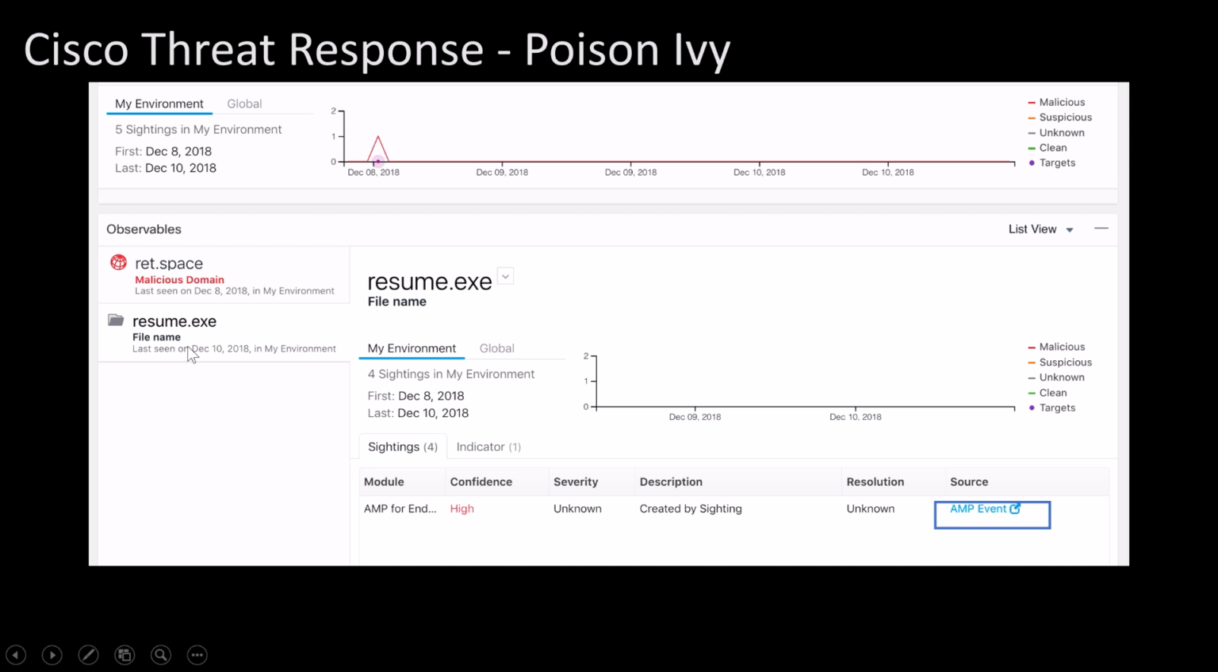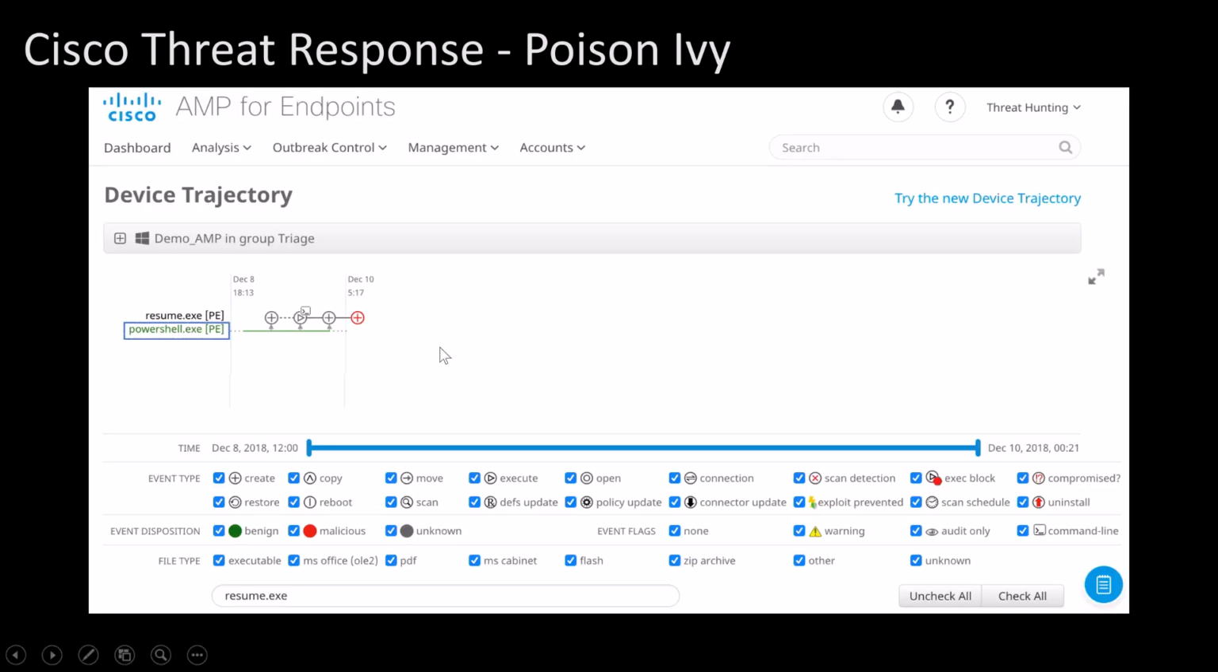We're going to look at resume.exe. And we're going to go in. We see the confidence level high. We see AMP for Endpoint. We see that we can jump into the AMP event itself. And that's what we're going to do. We want to know, how did resume.exe end up on that asset? And so the first thing we do is we pivot into device trajectory.